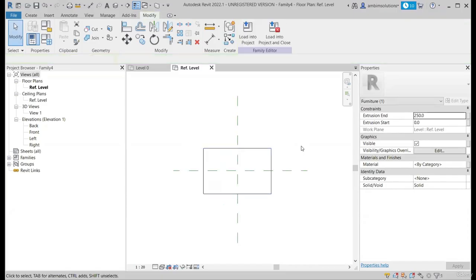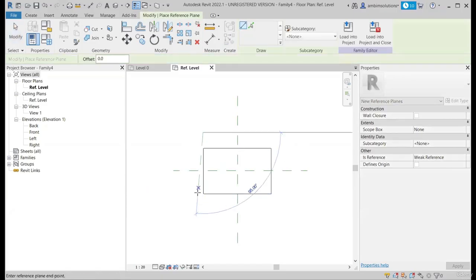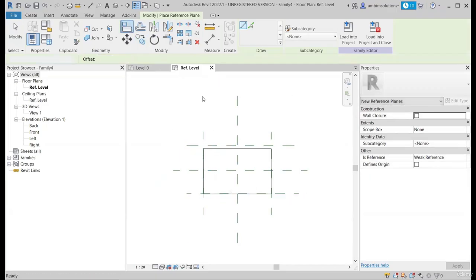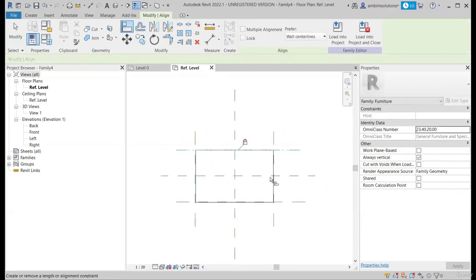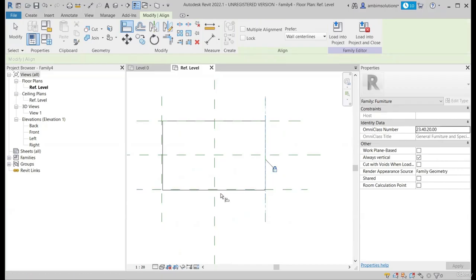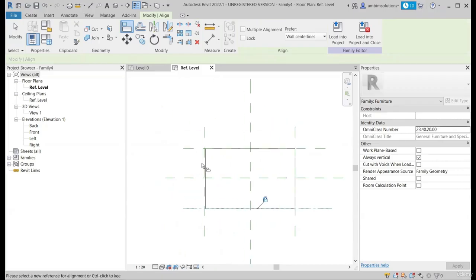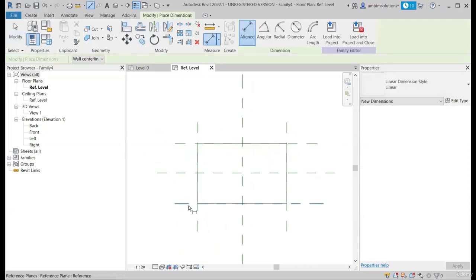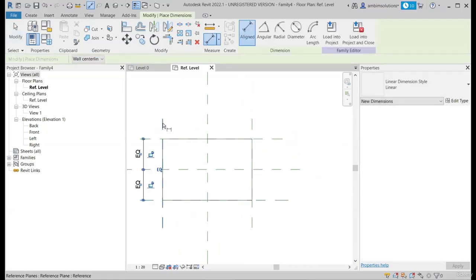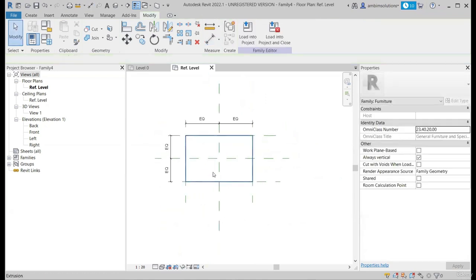Let's finish it. So in order to control the geometry accurately, like the changes should be visible from the mid portion, let's create the reference plane around the table top. Okay, let's create the four reference planes along the four sides of the tabletop. Okay, and let's make them equidistant from the center. So our tabletop is now almost created.